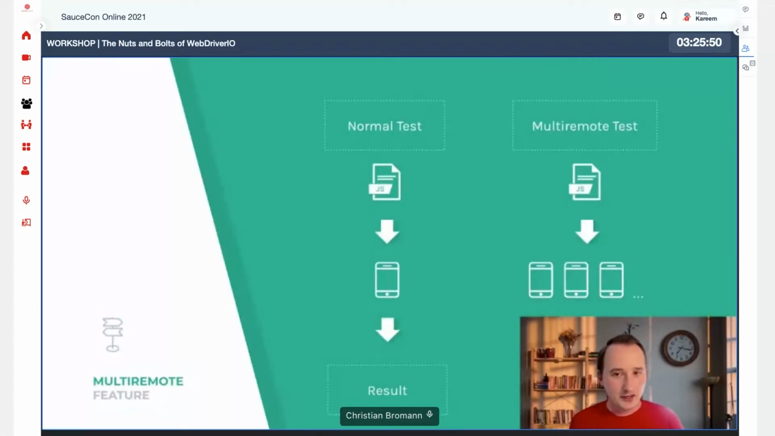Another feature of Webdriver is the multi-remote feature. So normally, in most cases, you have a normal test that has a test file and that automates one browser workflow. But with multi-remote, you can have multiple devices that can interact with each other in one single test. And this is very useful if you think about testing chat applications or games where you have multiple users that need to interact with each other in a single test. So a lot of users use that to achieve that kind of automation.